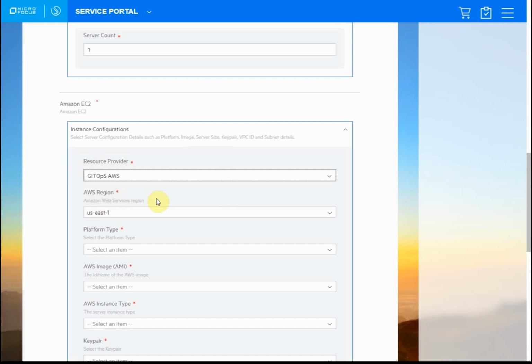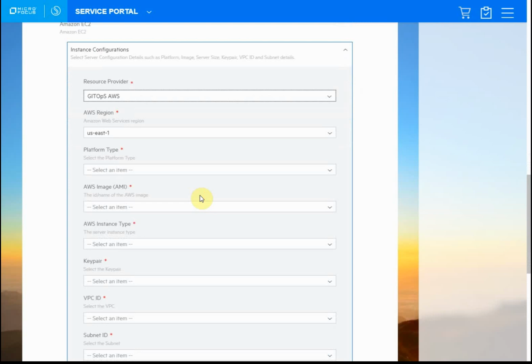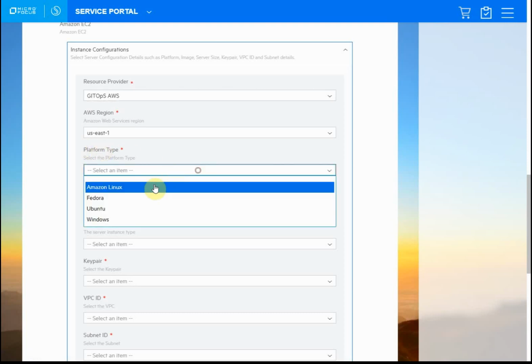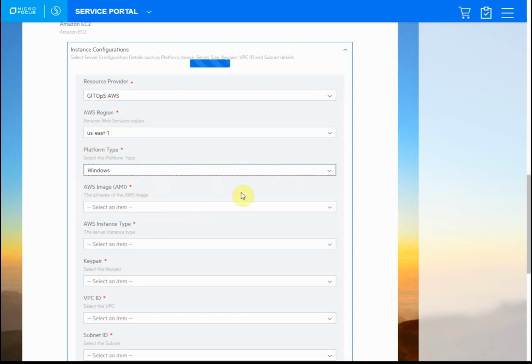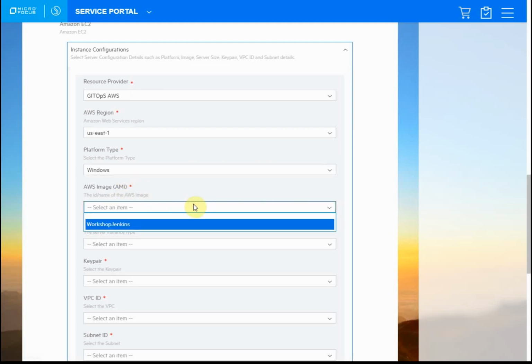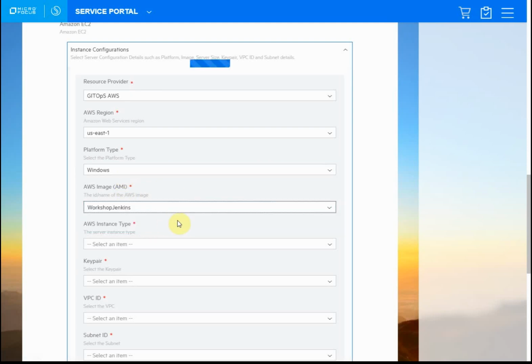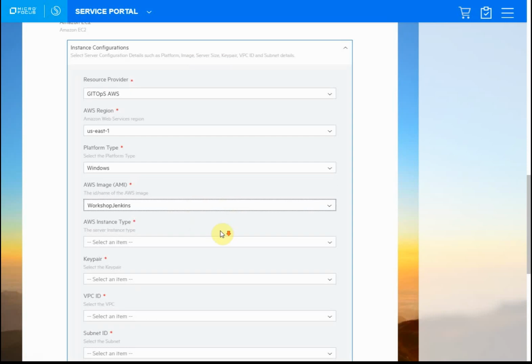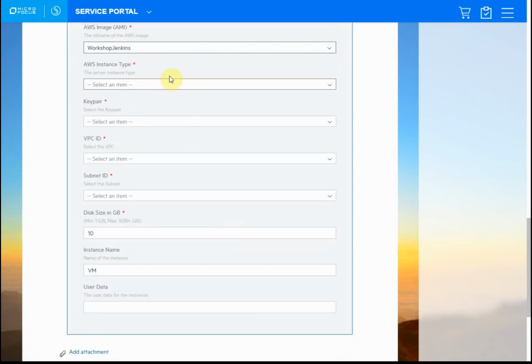Upon selection of that resource provider, you can see that the thinking icon popped up there in the middle for a second. That indicates that it was going out and pulling in these attributes that are needed in order to finish the request here. So one of those is platform type, and this is actually a Windows box. So we'll go ahead and pick Windows there. The AWS AMI in this case is Workshop Jenkins. In case there were multiple versions of that AMI, we could do that.